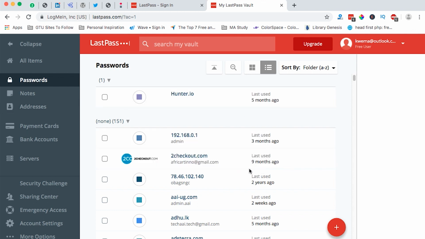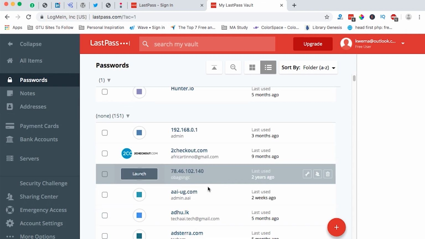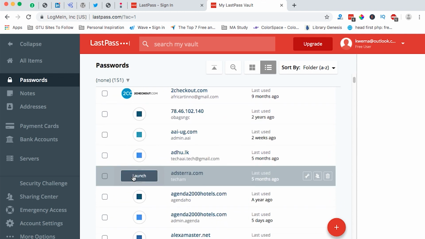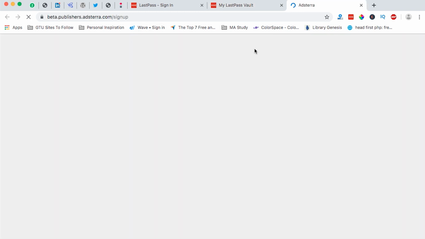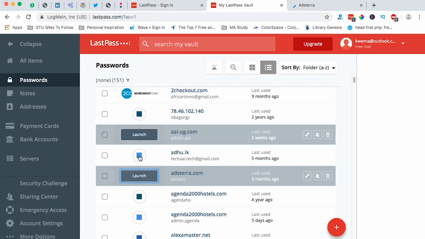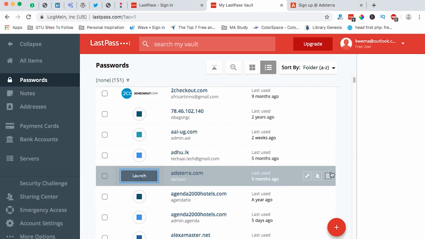Here it's basically listing all the items that have passwords, and you can just check them over. I can just launch here. By launching, I mean it's going to bring up a window, and it's going to take me to the platform of that website where I created that account. That is what the launch feature means. And if I come over here, there are these options: a settings option, a share option, and a delete option.